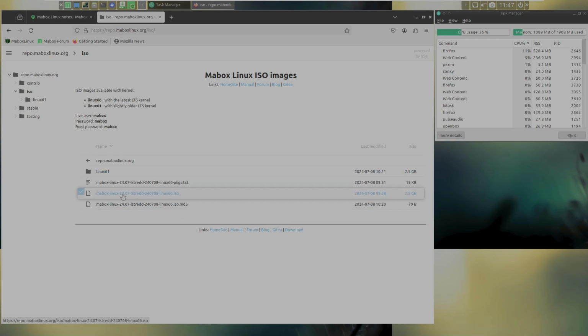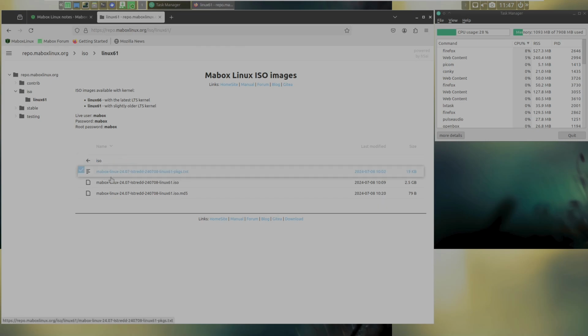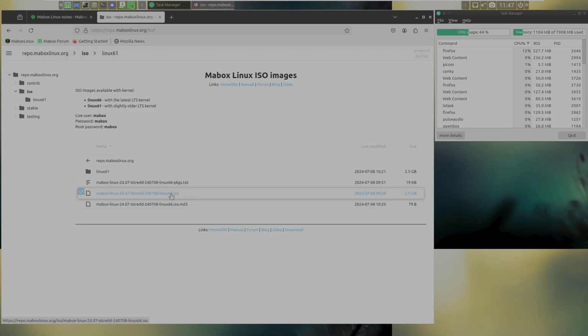So here is the ISO file. Here is the version which is 24.07. So here is the kernel of 6.6 and here is the Linux kernel 6.1. You can go and download whatever you want here. So if you want to test, you can test it. So here is the ISO files. The file size is around 2.3 GB.